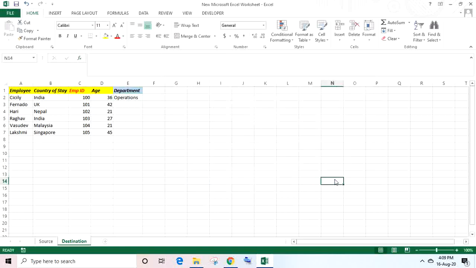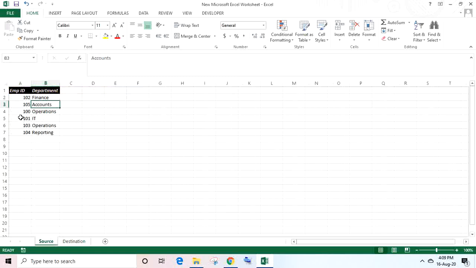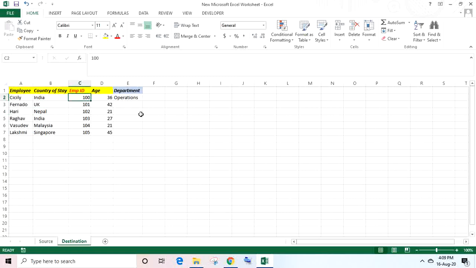Let's see what happens. As you can see, operations has already been mapped. Now let's check manually for employee 100. Is he or she part of the operations department? Yes, perfect. Now I'll just drag, see the small dot here, click that and drag it down so it gets filled. You don't need to fill it manually, so that's how the VLOOKUP function works in an easier method.